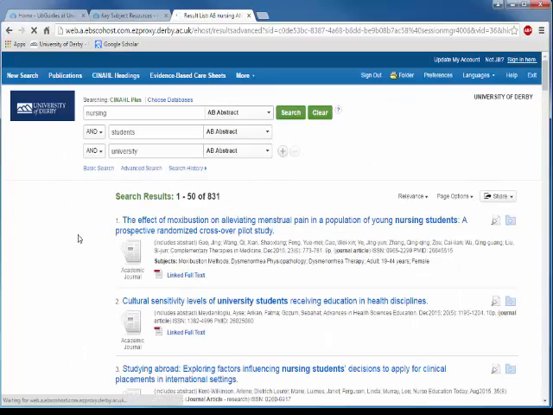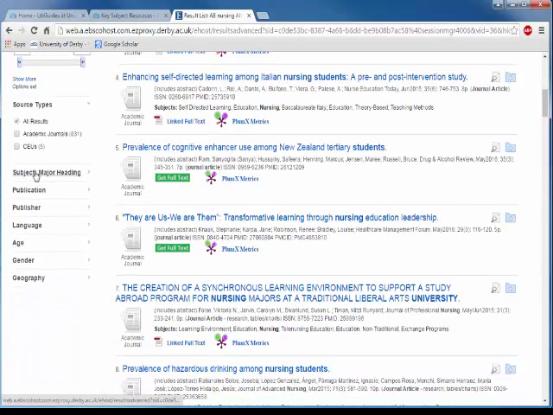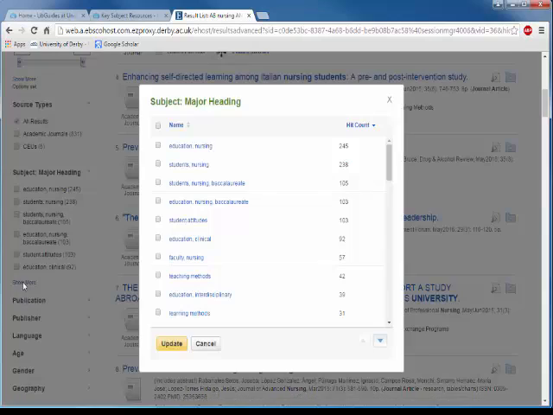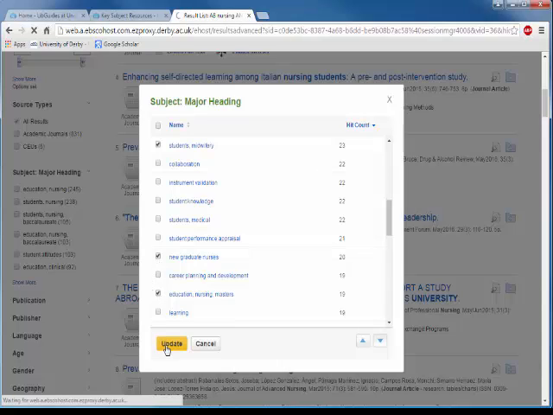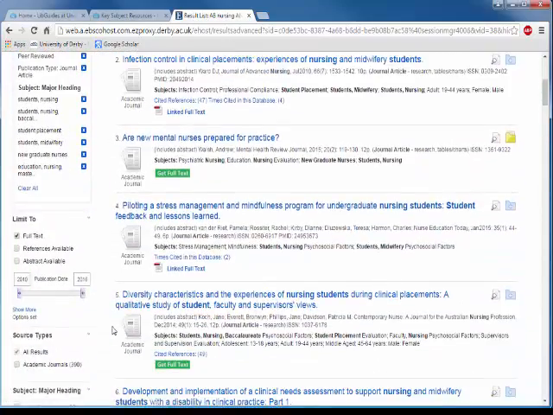You can also limit by subject major heading. Every item added to CINAHL Plus is assigned major and minor subject headings to describe the content of the piece. But you have to be careful when selecting a subject that you do click on Show More, because depending on what you're researching, the same topic, nursing students, may have been given multiple subjects to describe it.